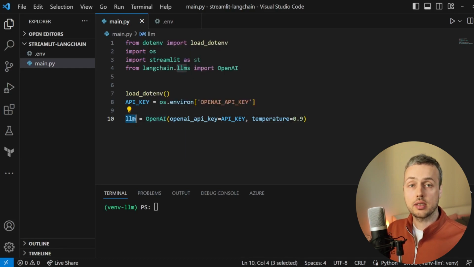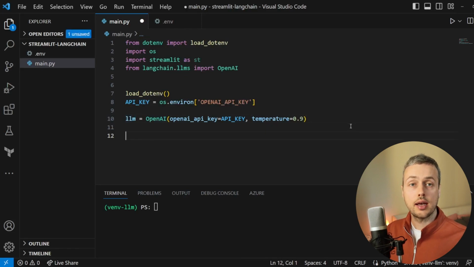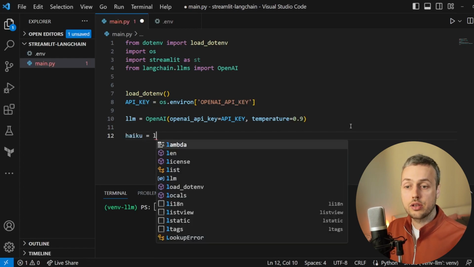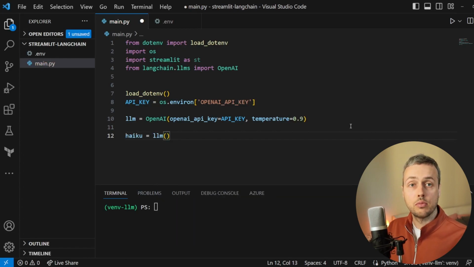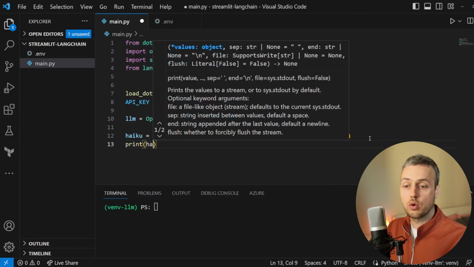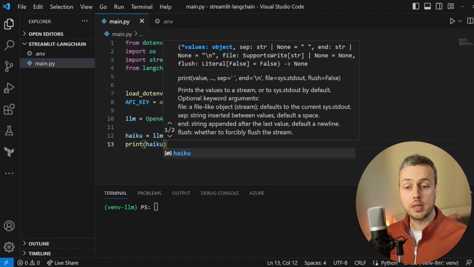Now, the llm object is a callable. We can actually call that and send a prompt, which is then going to generate a request to the API. So what I'm going to do is create a variable here called poem, and I'm going to call this llm model with a string prompt. And the prompt I'm going to pass in here is: write a poem about the Python programming language. And what we can do is we can print the response, the poem that's coming back from the API here.